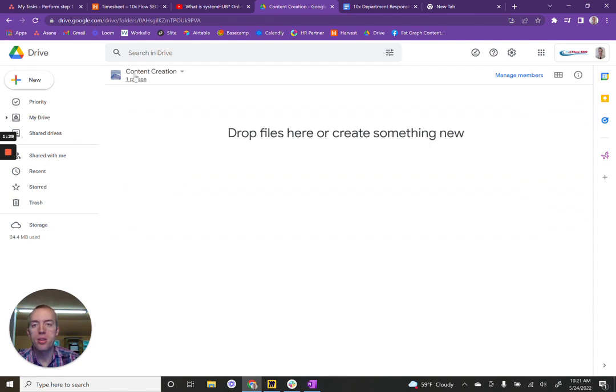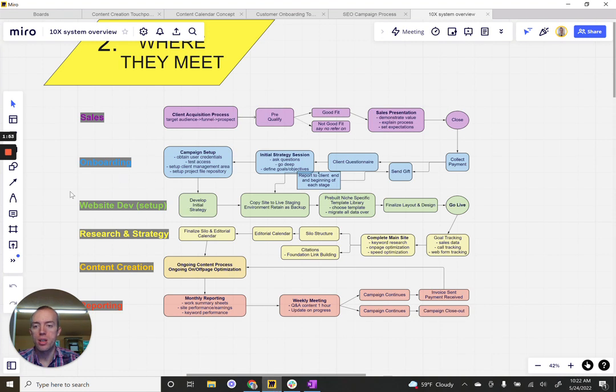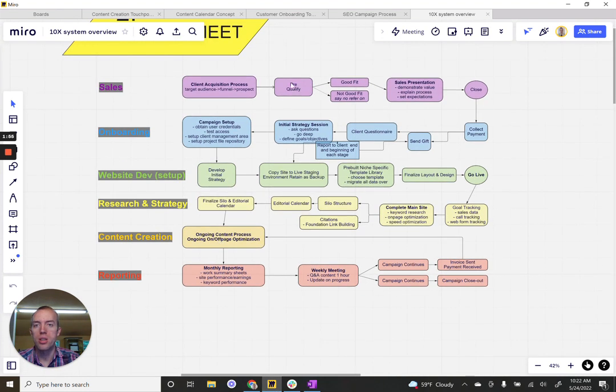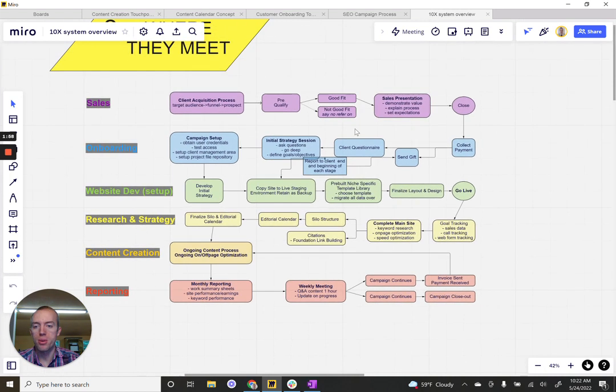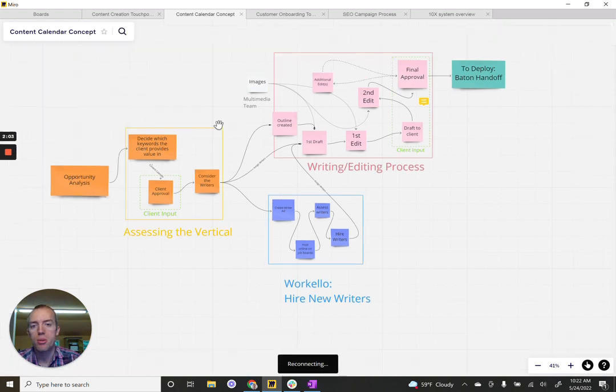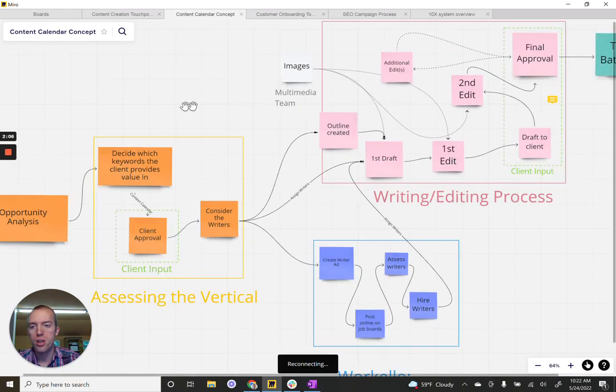Now it's empty right now, and there's only one person added. So I'm going to go ahead and populate it and then share it with the other team members. And they can always edit it as they need as well, depending on what their role is. So let me go to our Miro board and look at the content creation. So it's not in this Miro board. We have another Miro board with our content creation concept. So this is our flowchart here.